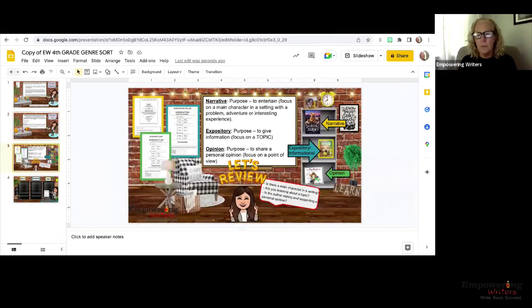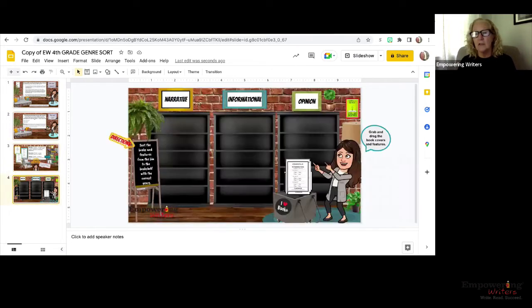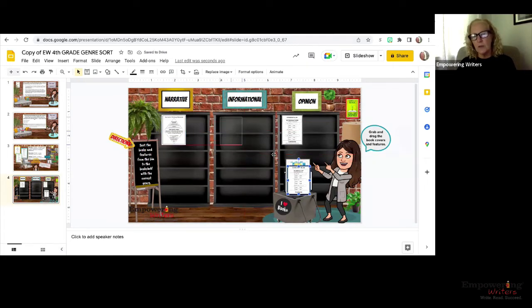Here's a little review. The purpose of the lesson was to recognize genre. And here's where we come to the interactive portion. Students are directed to sort the books and the features from the bin on the right side to the correct bookshelf. So here's our opinion pillar. So we're going to slide that over to the opinion piece. We're going to put the narrative diamond here. We're going to put the informational pillar in this bookcase.